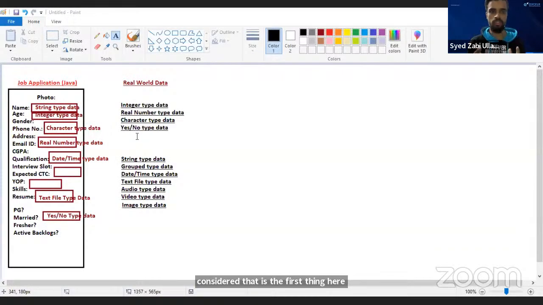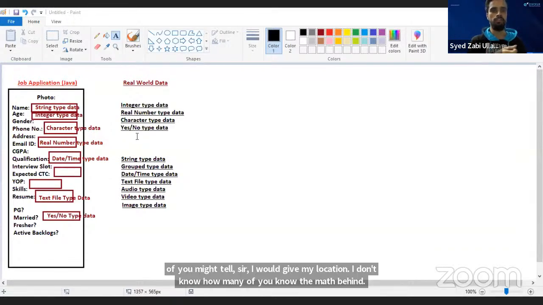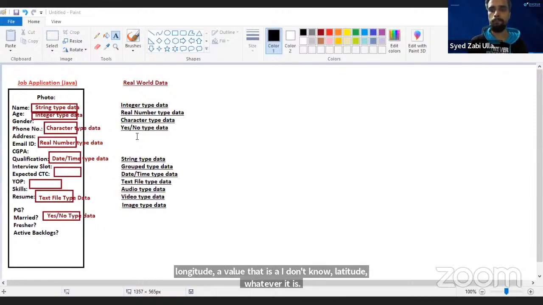In the real world, would you come across any other type of data other than whatever I have mentioned here? Some of you might tell, sir, I would give my location. I don't know how many of you know the math behind. Location is basically your coordinates. There is a longitude value, there is a latitude value, whatever it is. So basically, those are also just numbers. That's all.